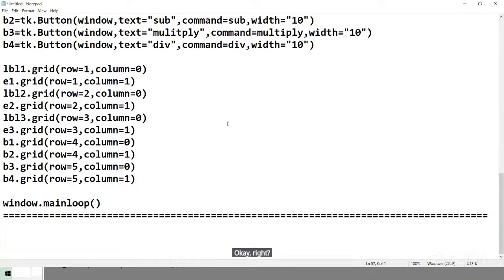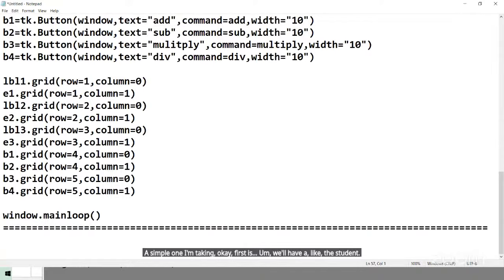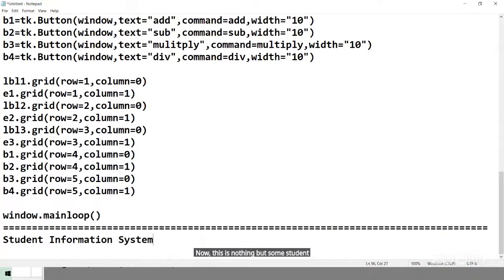We'll take one simple project, a capstone project, a simple one I'm taking. First, we'll have a student system, but I'm using a database as a backend. Now this is nothing but a student information system.